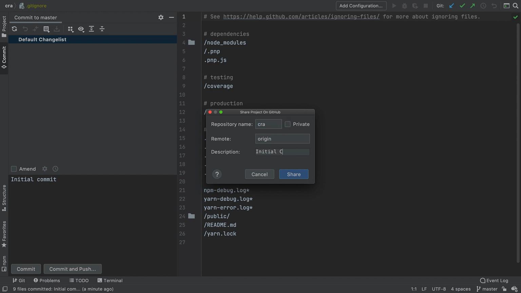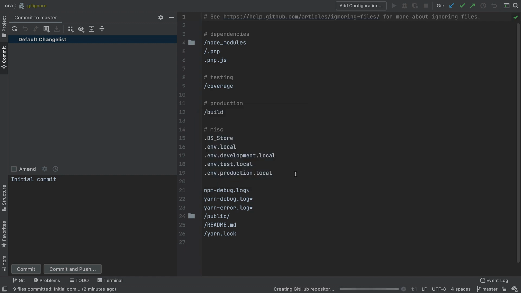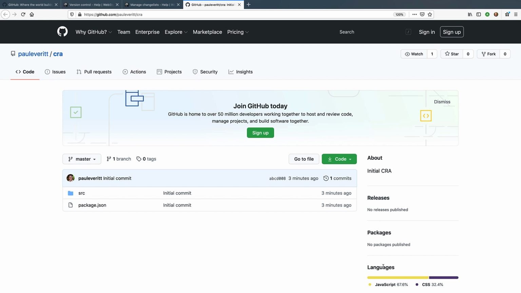Next, we can change the repository name, add a description, or do some other things, such as make it private if needed, before clicking Share. The IDE will let you know when the repository has been shared. Let's click the link in the pop-up to open the repo in the browser.